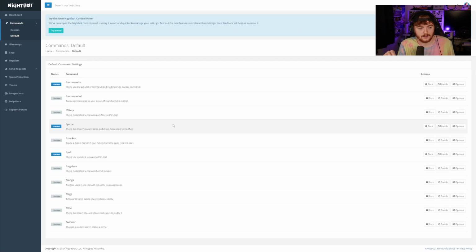Song requests is part of Nightbot that you can enable. Tags, you can edit your stream tags. Title, you can show the stream title, allow moderators to modify it. And winner chooses a random user in chat as a winner.